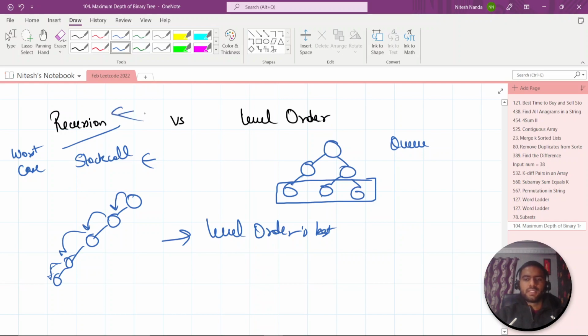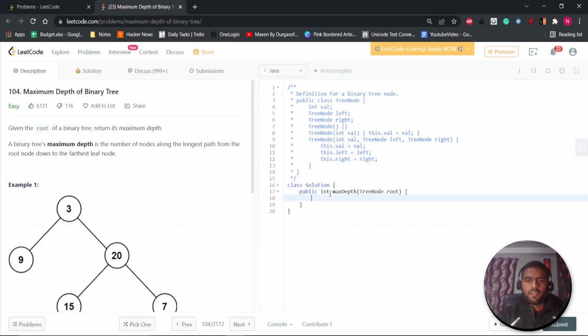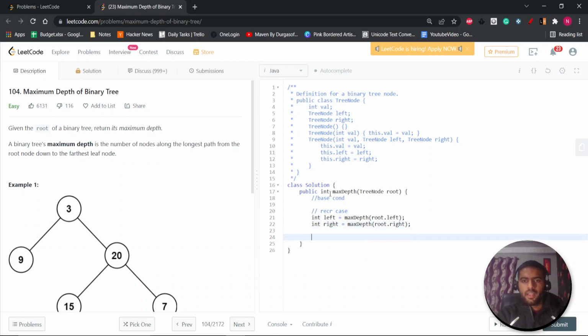Okay, so let's write the code for this. What we need is a base condition and a recursive case. So let's write the recursive case first. What we are doing is calculating the left path: left equals maxDepth of root.left. Similarly, we will calculate the right path: maxDepth of root.right. And we take the maximum of left and right, max(left, right), and we just return +1.